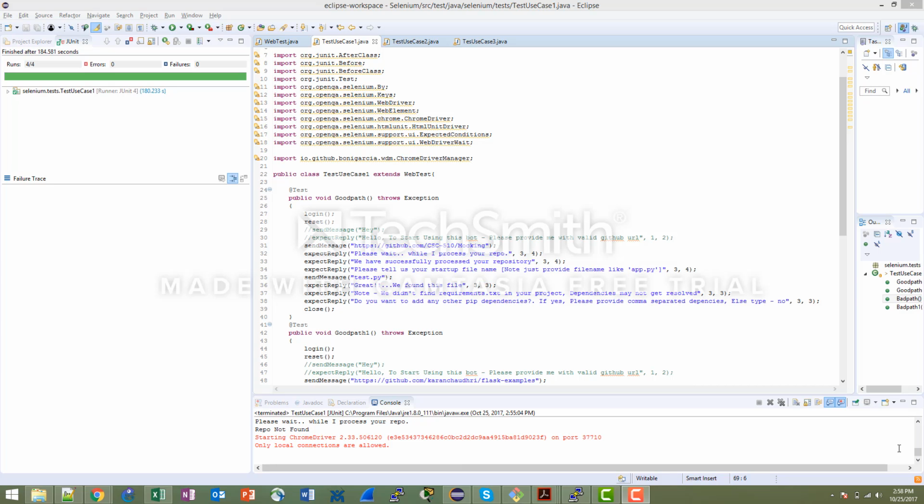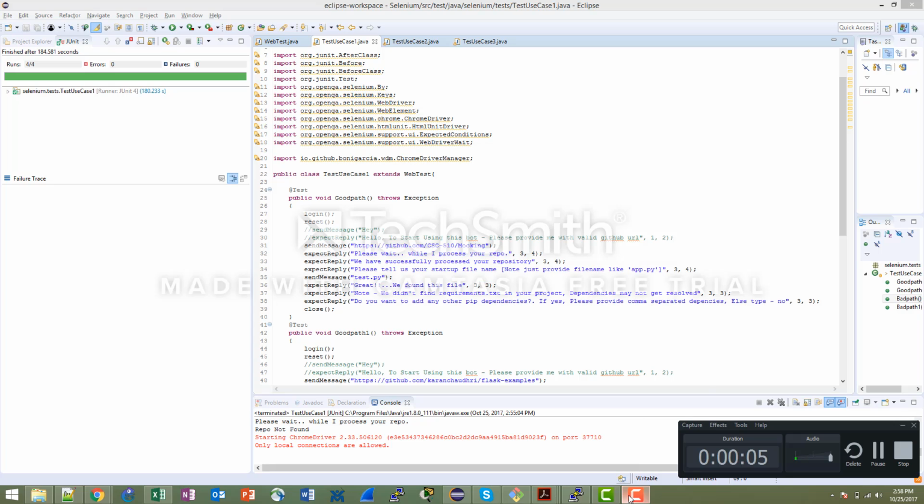Hey guys, so this would be our first screencast for use case one, and our bot is DockerBot. In this particular use case, as soon as the user starts a conversation with the DockerBot, it would ask for a valid GitHub URL where we have all our application code placed. As per the mocking service we have given, we only have two valid GitHub URLs with which we'll test. Any other GitHub URL will fail.